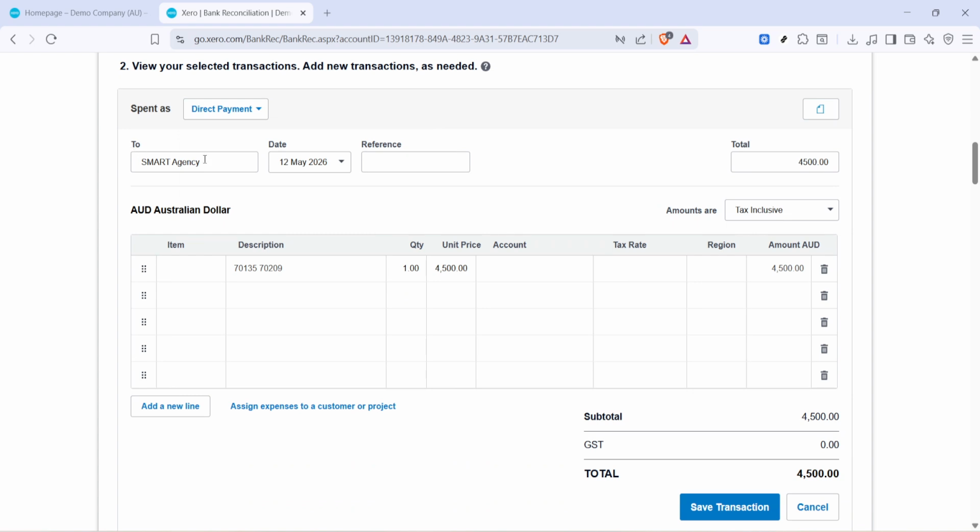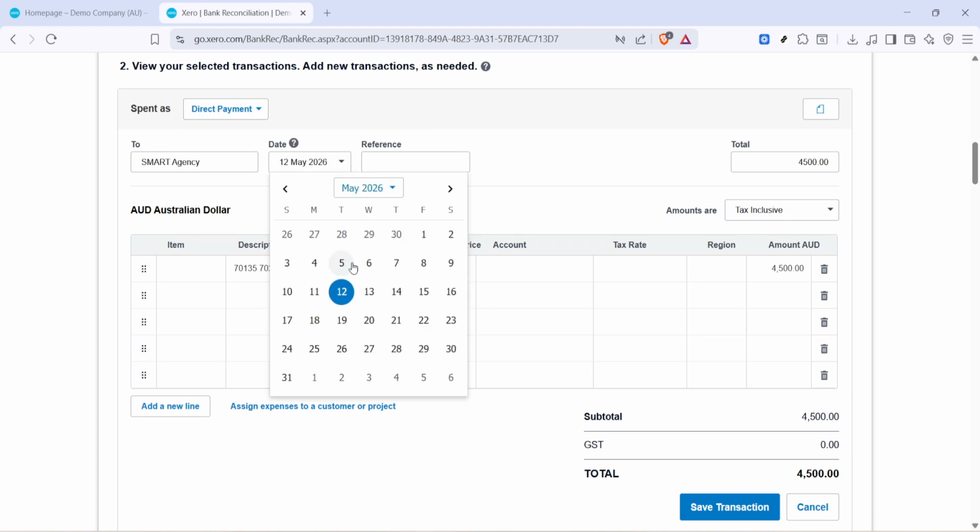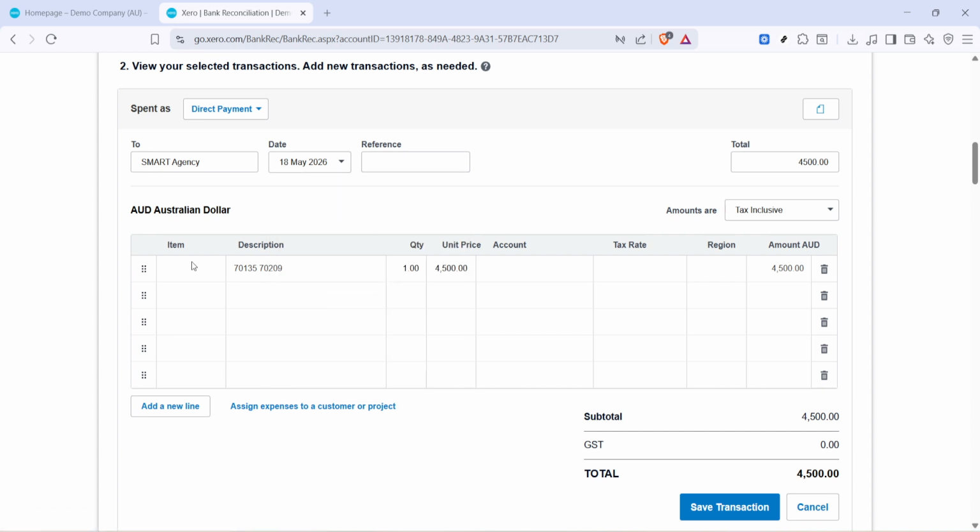Take a moment to review everything. Getting the coding and tax right here keeps your reports clean and saves time at month end. When you're satisfied, click Save Transaction. Xero will create the corrected transaction and match it to the statement line, marking it as reconciled again. Give the page a quick glance to confirm the line now shows as reconciled with the updated details.